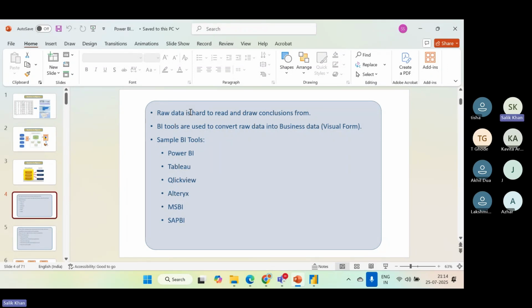This process of converting raw data into meaningful information is the essence of business intelligence. There are some popular BI tools in the market, which include Power BI, Tableau, QlikView, Alteryx, MSBI, and SAP BI. There are some more like Spotfire, Grafana, and etc.